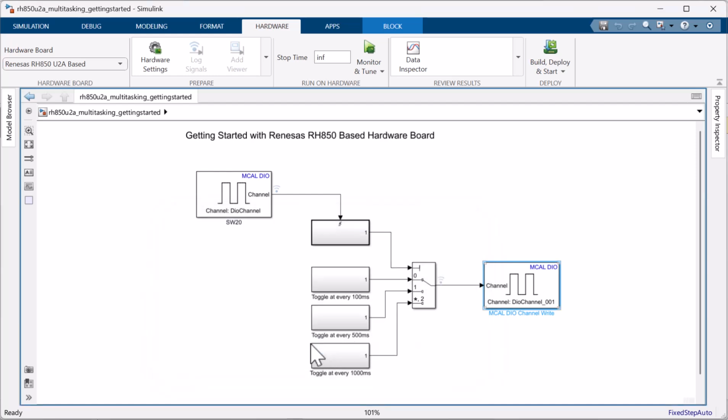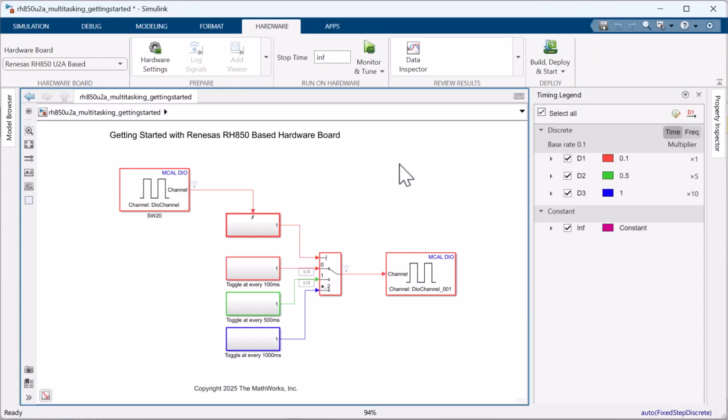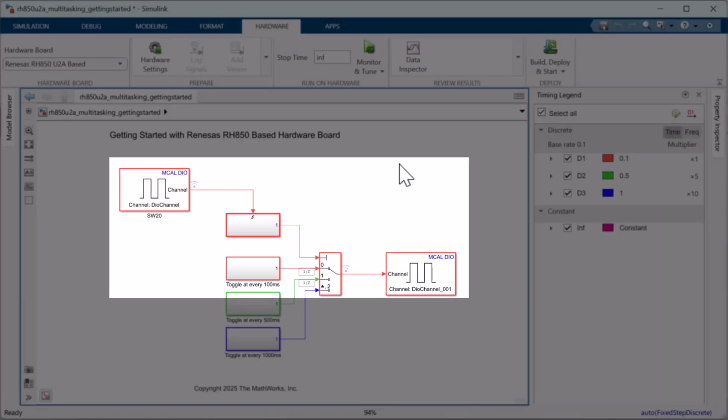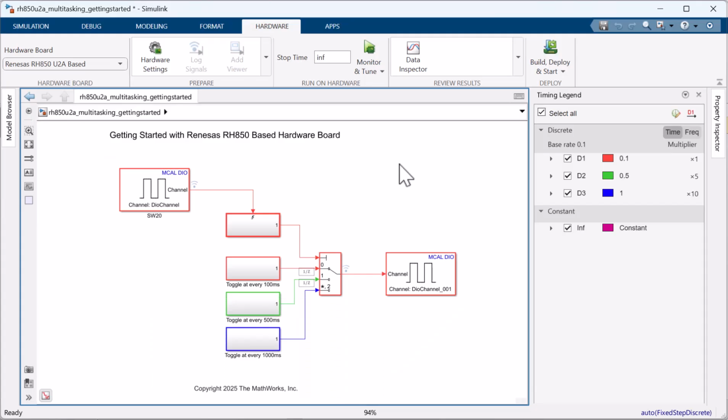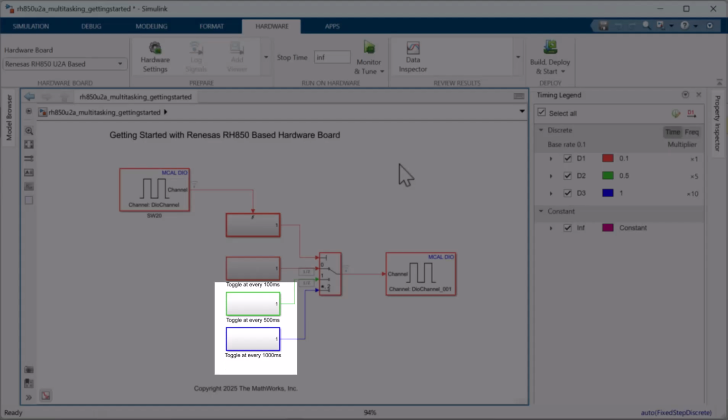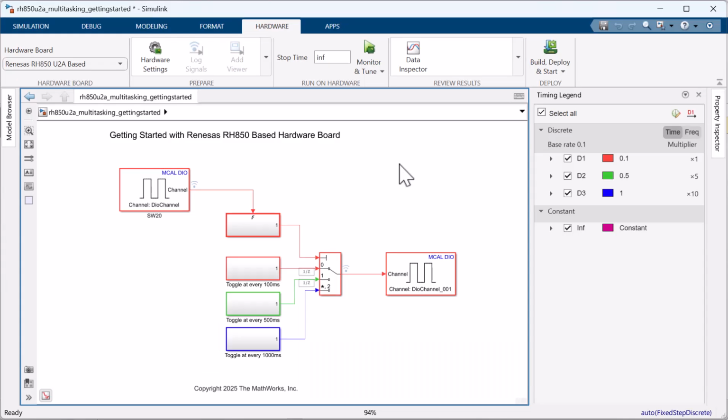To understand how multitasking functions are scheduled, let's turn on the color coding and look into the timing legend. Scheduling is based on the base rate, that is the fastest loop, calculated as the greatest common divisor of all blocks' sample time. Blocks that run at the base rate are shown in red. Tasks that run slower are subrates, which are derived from the base rate, shown here in green and blue color. In this example, the tasks at the base rate run every 0.1 seconds, while the subrate 1 tasks execute every 0.5 seconds and the subrate 2 tasks execute every 1 second. Each subrate aligns with clean multiples of the base rate, ensuring hard real-time requirements are met.